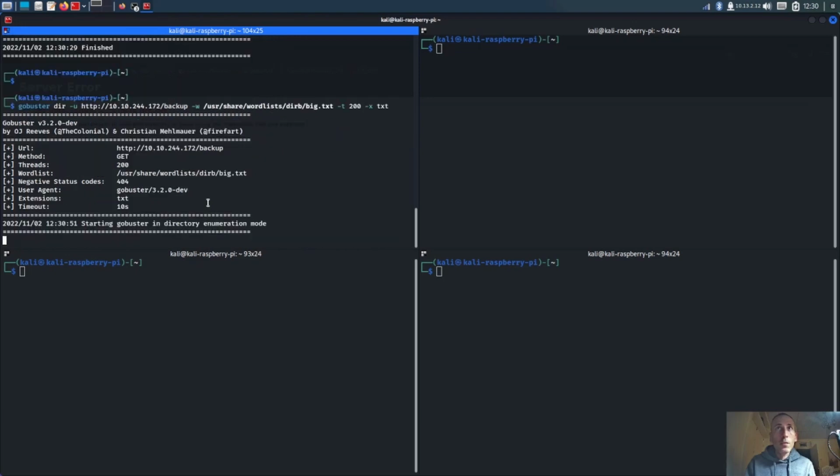So we'll do text. We'll do text first and make sure that's actually .text. I don't know if it's going to come through if I have to put a .text or just txt.